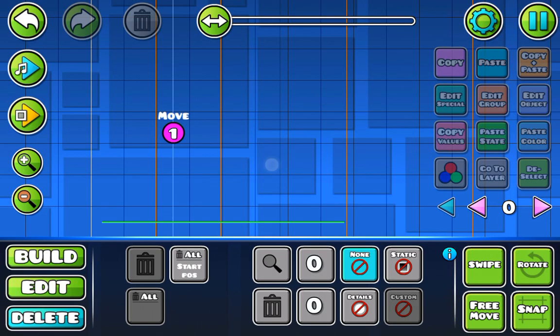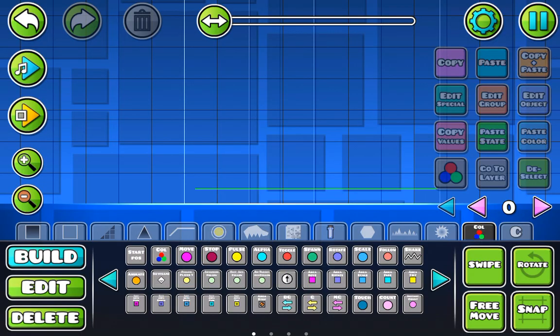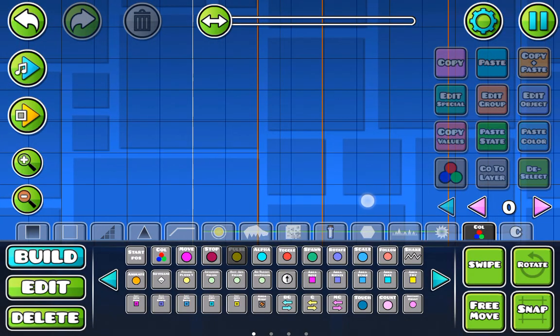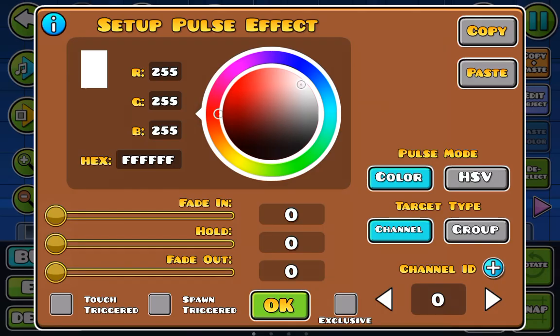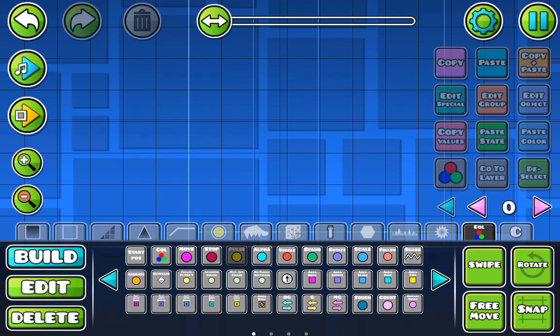So the next one is the pulse trigger. I vaguely remember this one. I actually barely remember this, so basically it's just the background trigger, but a lot more advanced. I'm not going to explain it. Last time I used this was almost a year ago.